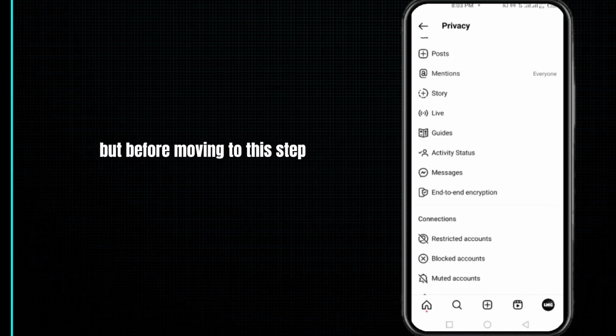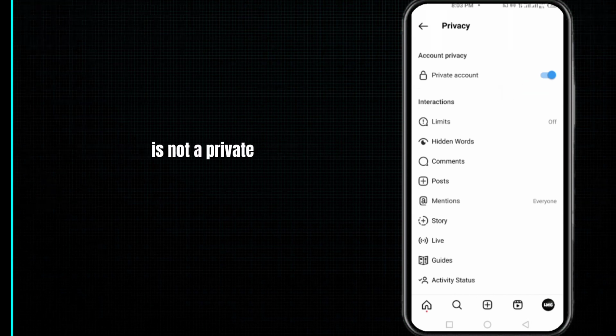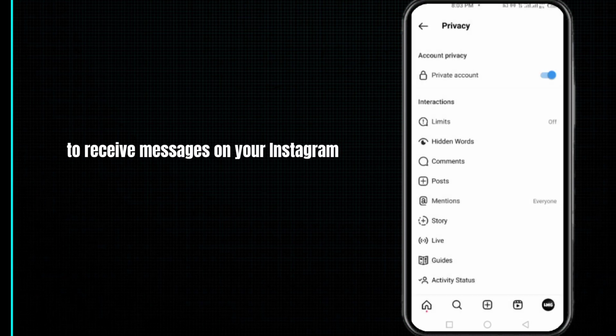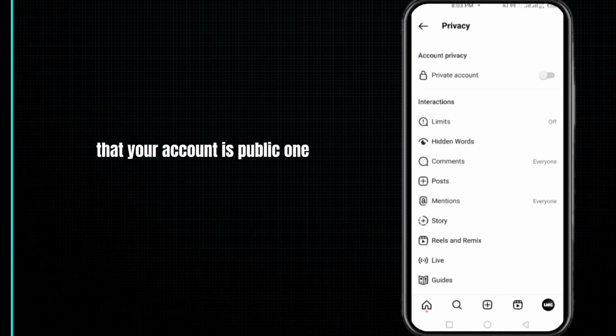But before moving to this step, you have to check that your account is not private. It should be public to receive messages on your Instagram. So make sure that your account is a public one.